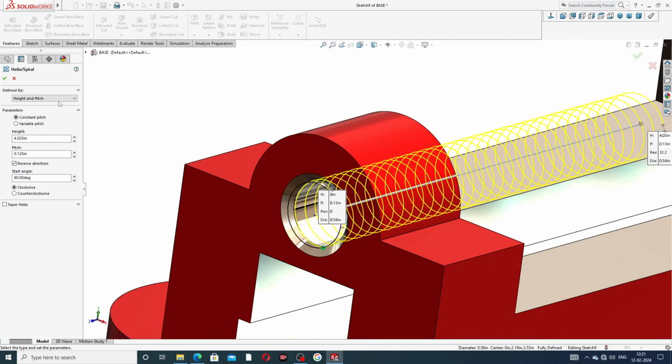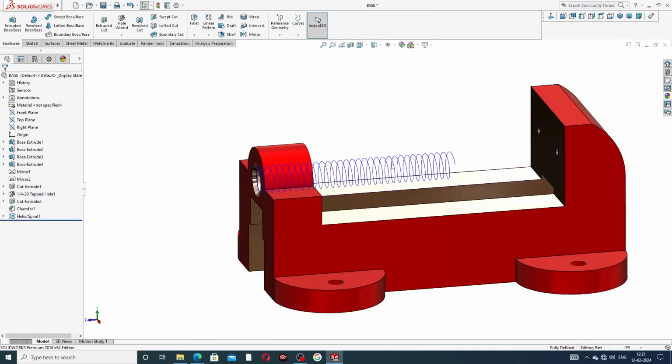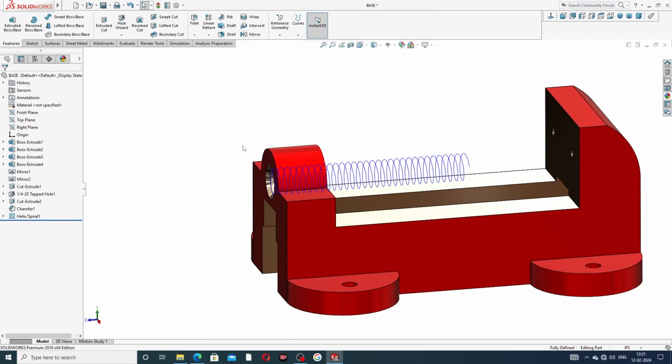at first going to this height and pitch, and going to constant pitch, click here, and this height is 4.025 inch, and pitch is 0.125 inch is perfect, and direction is reverse, and the start angle is 90-degree and clockwise. All values are correctly mentioned here, and this is perfect, and this is OK, and this path is created here, and then the profile is created.